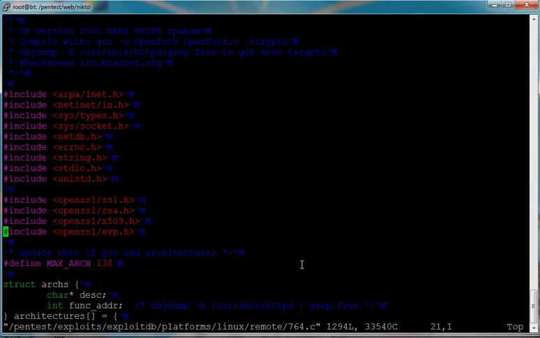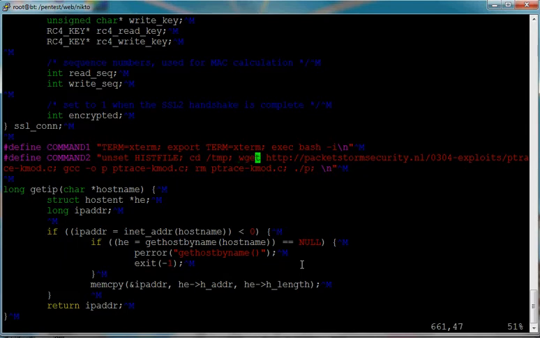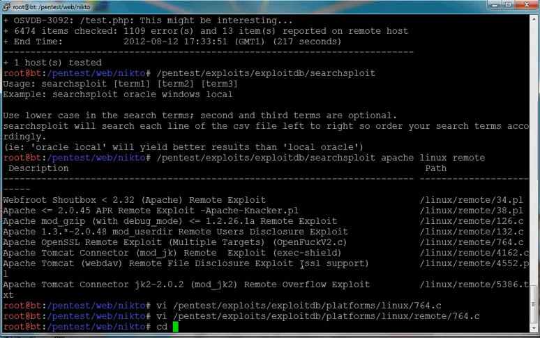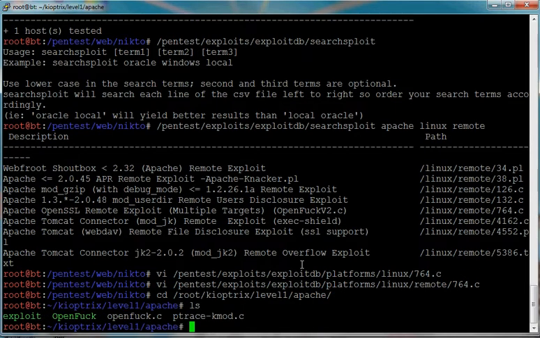Okay, on my blog I explain there are another two headers that you have to include, and you need to change the URL for the payload, because as I said, this is really old and this URL is not valid anymore. So if you just Google for ptrace-kmod, you get the correct URL, you change the code, and then you compile it. Okay, I have put mine under root Kioptrix level 1 Apache.